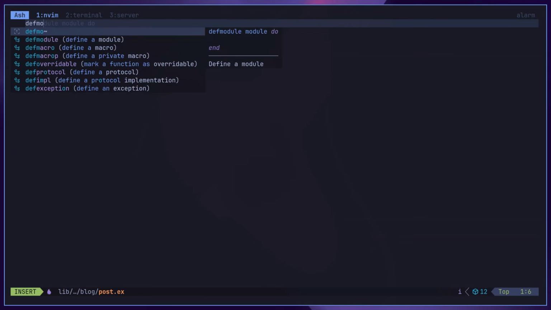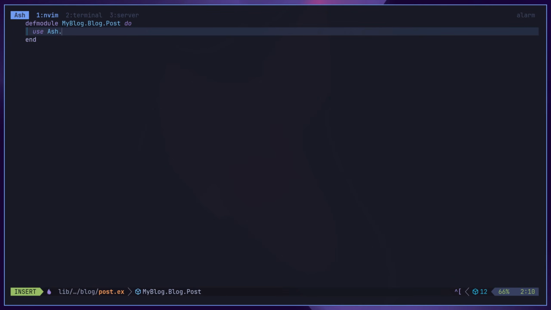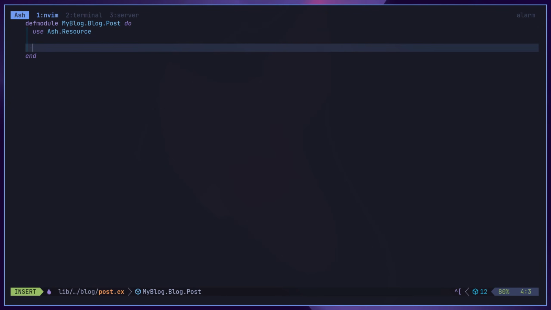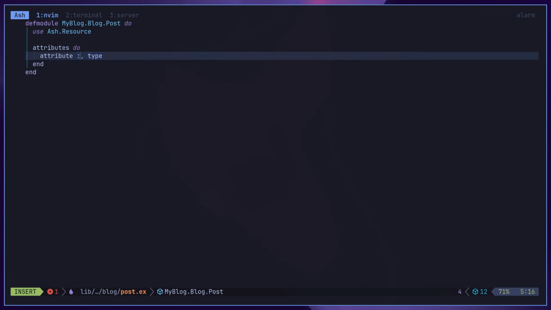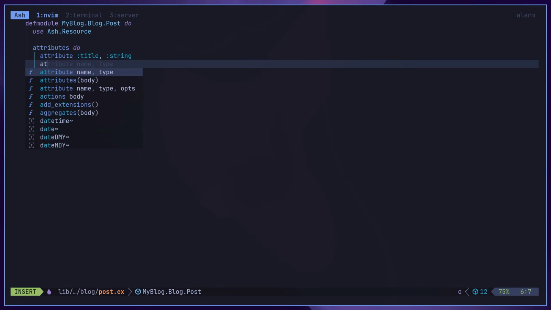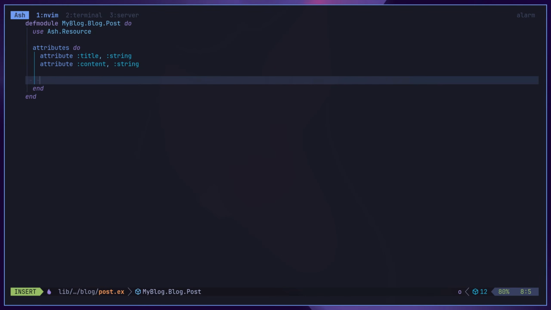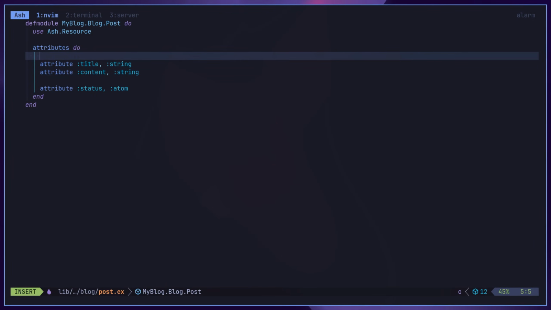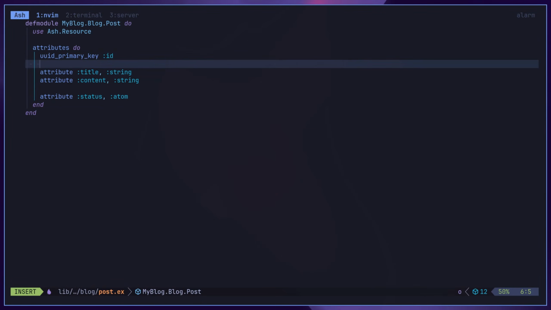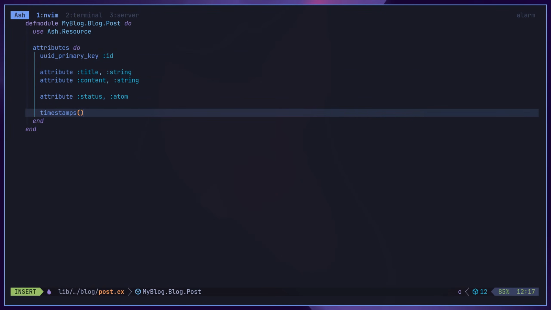The central concept in Ash is the concept of resources. Things like posts or comments in the case of a blog. A resource can have attributes like title or content. The attributes can have various types. For example, for status, we can use an atom. Ash also gives us some helpers like a UUID primary key or timestamps to add inserted_at and updated_at fields and set them for us automatically.